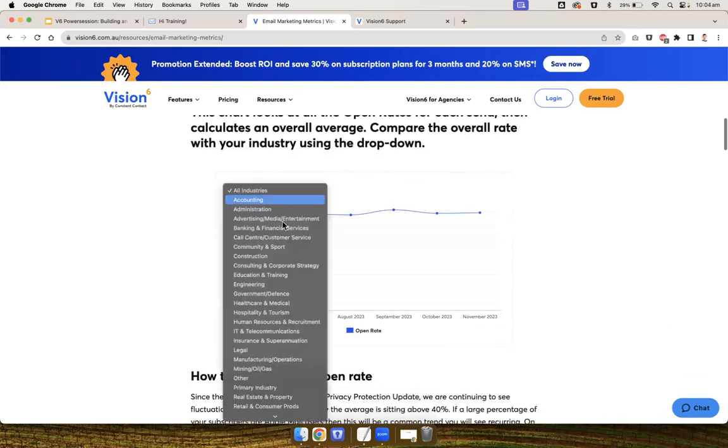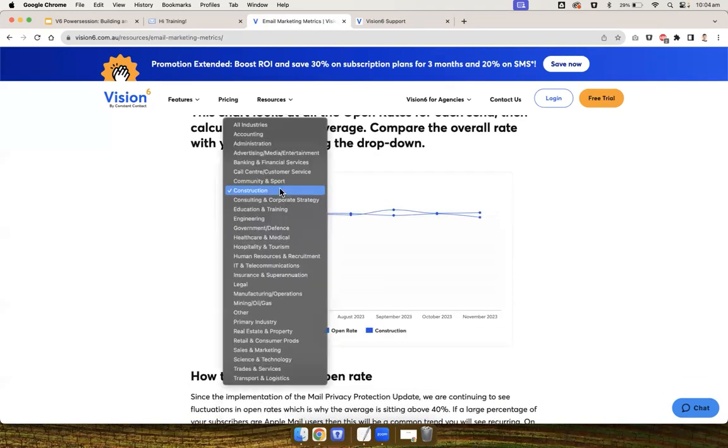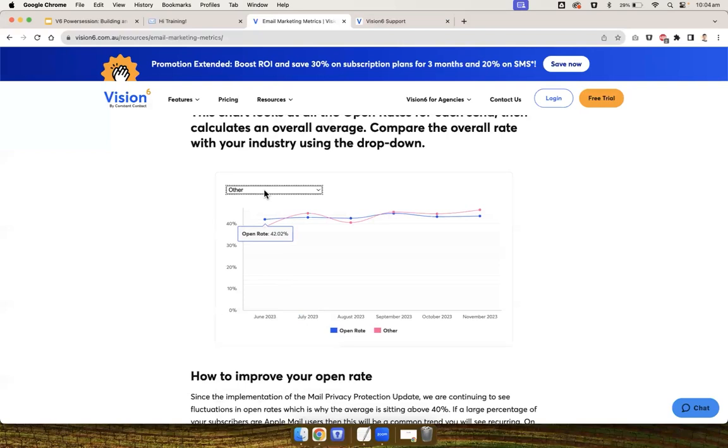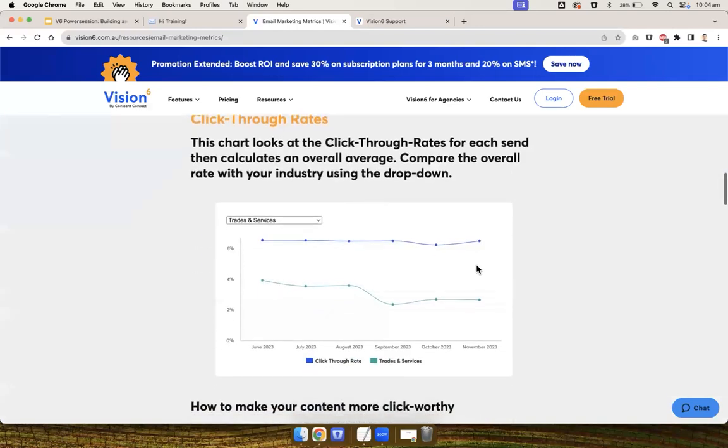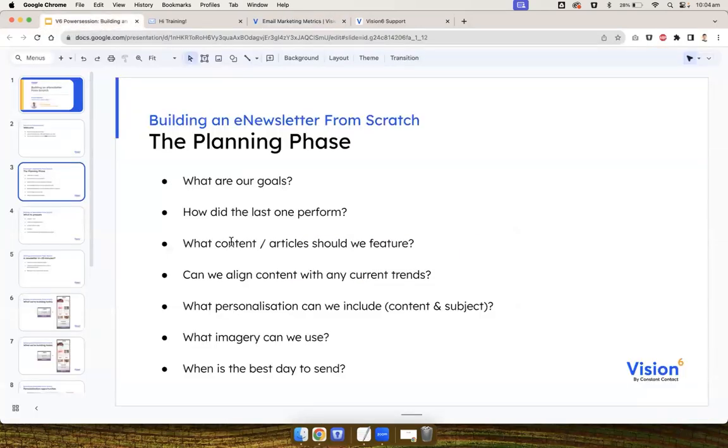And a bit further down, you can also see that you can select your industry to see where you compare versus the standard open rate or click-through rate for the different industries. So just have a look and see where you compare. And of course, your Vision 6 reports where you could look to see what your emails are doing.